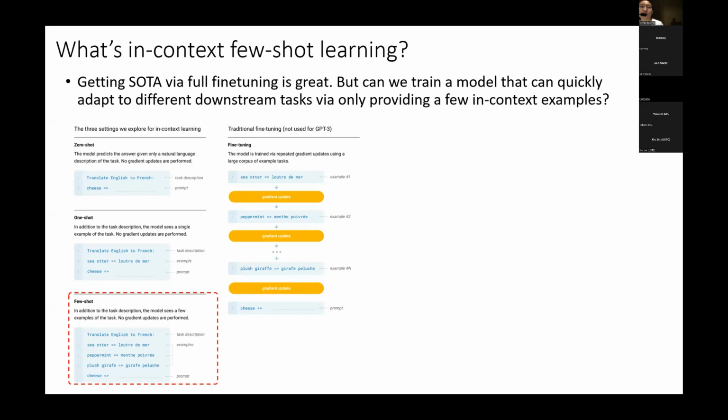Getting SOTA performance with full fine-tuning is great, right? But then the question here is, can we train a model that can quickly adapt to different downstream tasks while only providing a few in-context examples? This is a figure in the GPT-3 paper. On the right is the standard full fine-tuning setting, and the red boxes highlighted in this slide are the few-shot setting. Basically, you provide some instruction and a few examples.